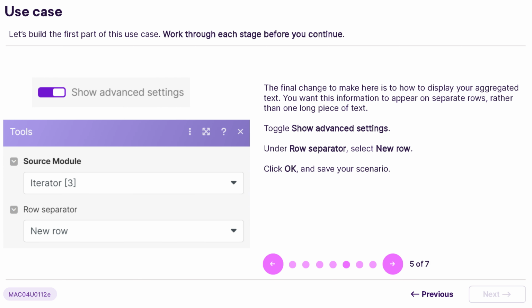Let's explore the first part of this use case by focusing on how we can adjust the display settings for aggregated text. This technique is essential when you want your data to be more readable, especially when dealing with lists or multiple entries. Start by enabling the advanced settings. This feature often reveals additional options that are quite useful for customization. Next, under the row separator option, choose New Row. This choice ensures that each piece of information is presented on its own line rather than being crammed into a single block of text. Once you've made these adjustments, remember to confirm your changes by clicking OK.